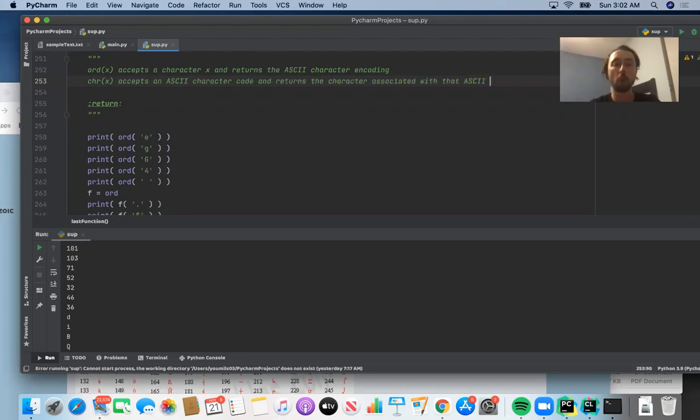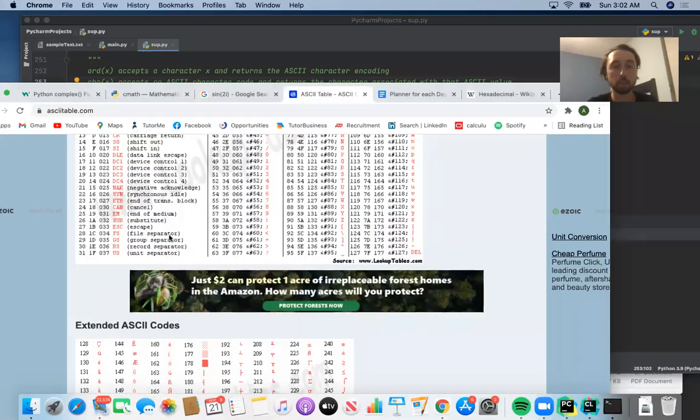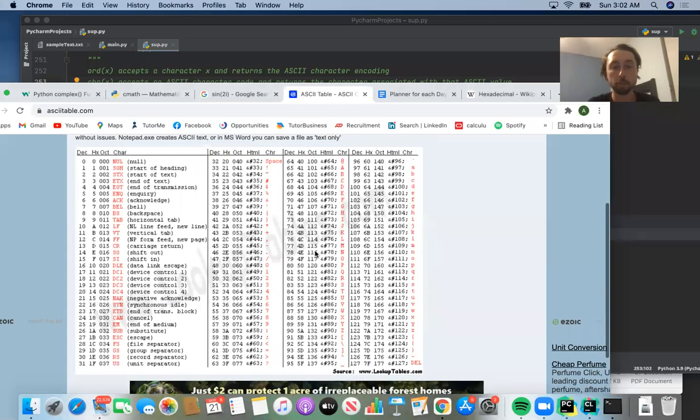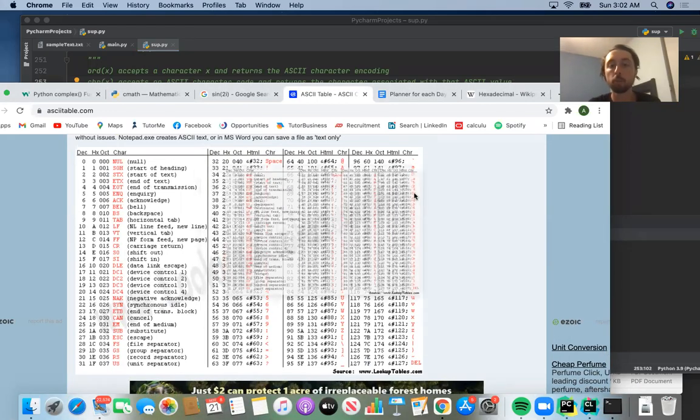So these are just opposite. We would call these inverse functions. But let's think about how they work. So we say print ord of e. We're going to accept the character e and figure out the ASCII character encoding. And it says 101. Let's make sure that's right. If we go to 101, indeed that lines up with the lowercase e.